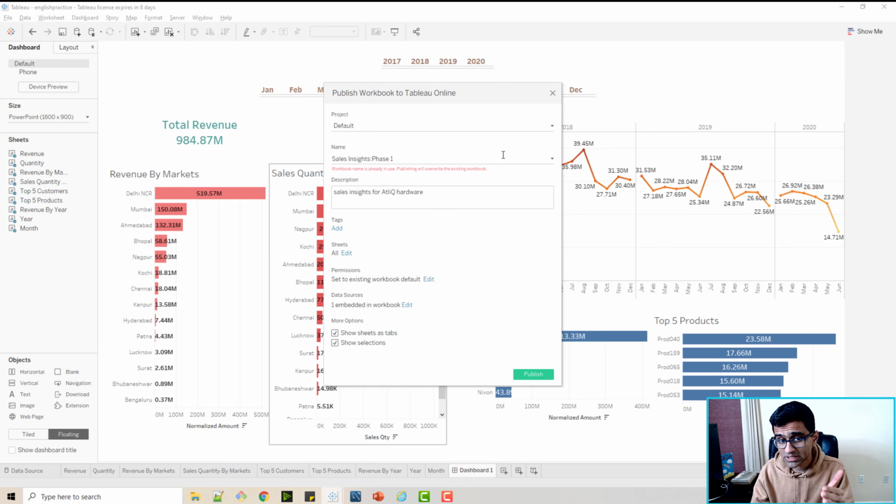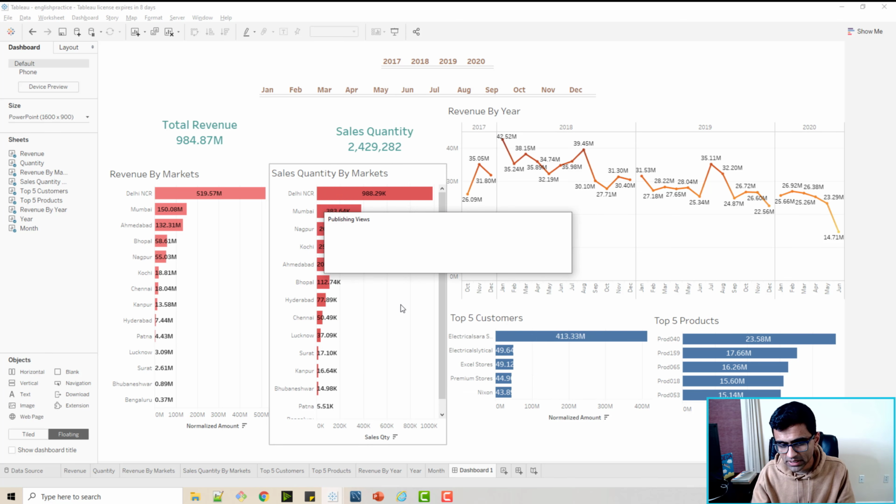And when you say publish here, it will ask you for a username and password. So you give that. I have already given that, that's why you don't see the username and password here. Okay, listen to that carefully. And then you can say, in my Tableau Online, this is my sales insight project for Atliq. And when you say publish, it is going to publish all the data, the dashboard, everything to the cloud.